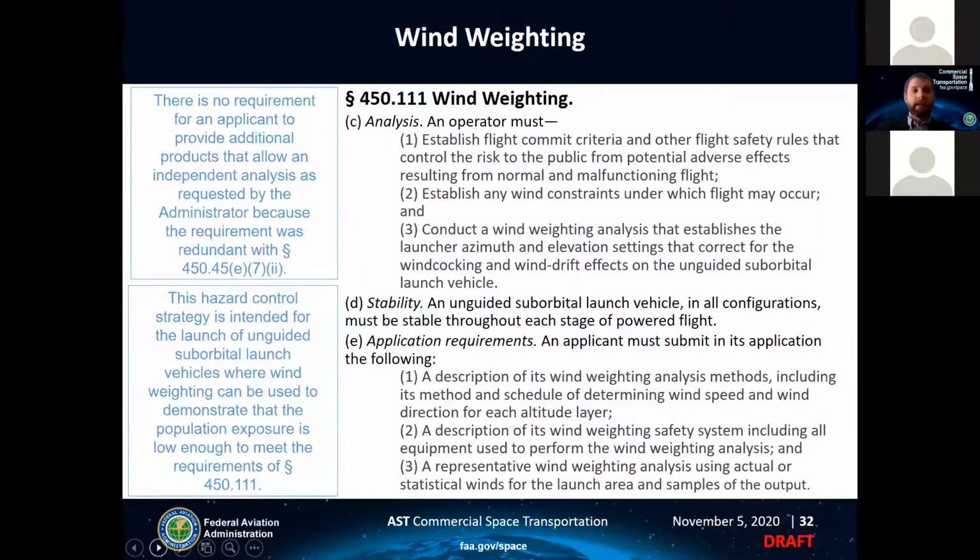450.111c, analysis. An operator must, C1, establish flight commit criteria and other flight safety rules that control the risks to the public from potential adverse effects resulting from normal and malfunctioning flight. C2, establish any wind conditions under which flight may occur. And C3, conduct a wind weighting analysis that establishes the launcher azimuth and elevation settings.